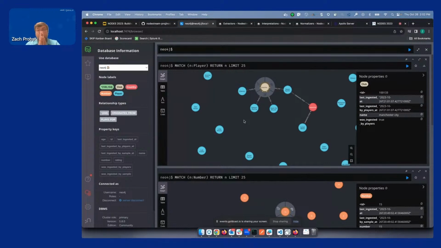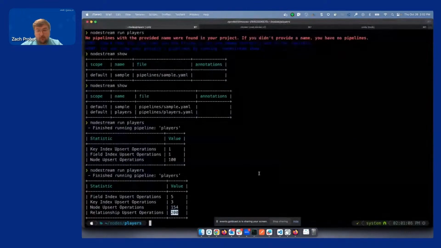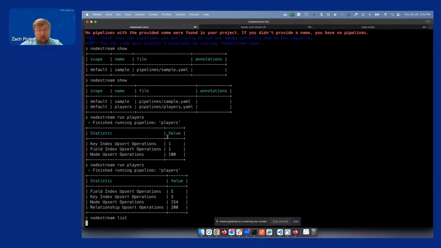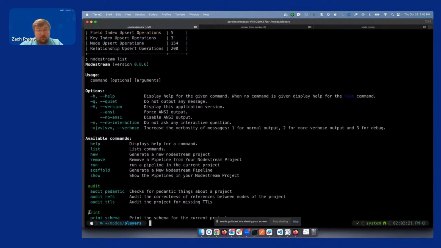But before we do that, we really need to expose this information via an API so that we can build a front end around it or something like that. But how do we do that? Well, with Nodestream, it's actually pretty darn simple. So we'll just take a look again at our Nodestream commands. And we'll see one that looks interesting, Nodestream print schema. Let's see what that does.